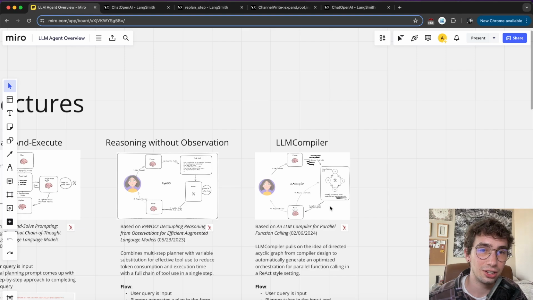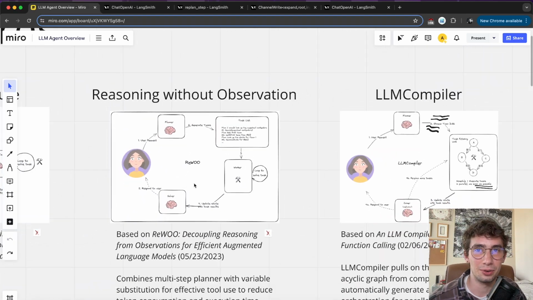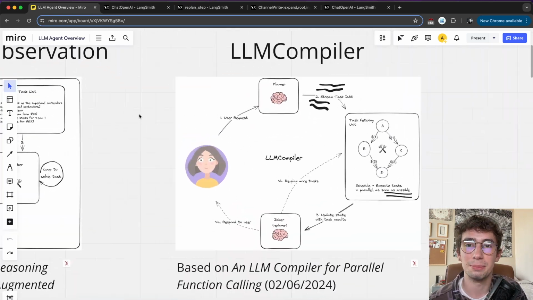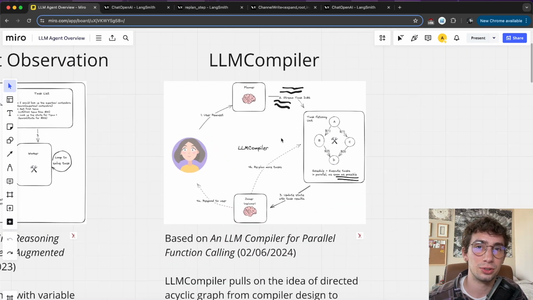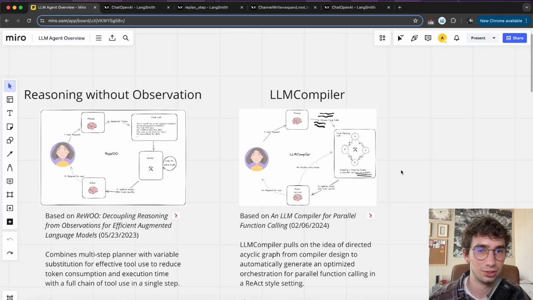So this is getting a little bit complicated, but essentially it's taking the ideas from reasoning without observation and plan and execute, and combining them together with some algorithmic approaches for parallel function calling and parallel resolution of dependencies in the actual task. And so this is all to optimize the speed and efficiency a little bit further.